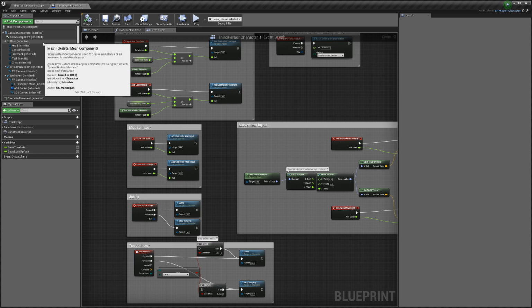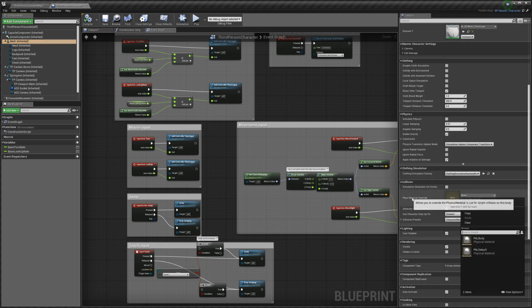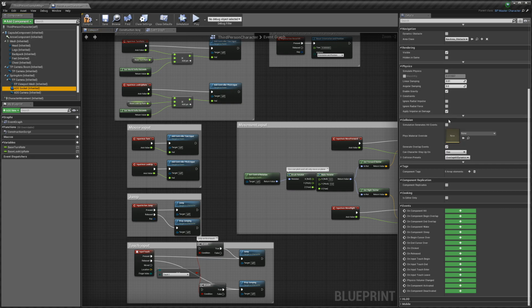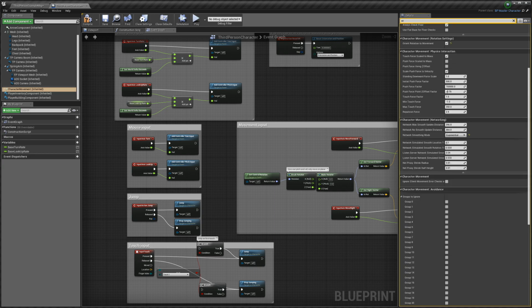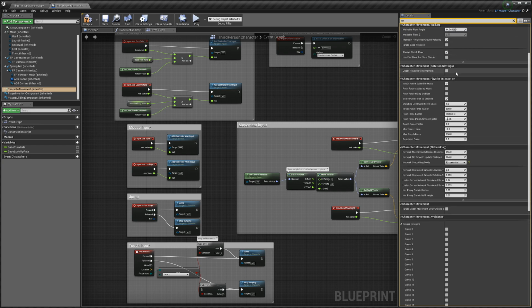Then I'm going to select our mesh, and I'm going to scroll down and we're going to set the physics material to body. Then we're going to select our ADS socket and we're going to make sure that hidden in-game is ticked. The next thing we're going to do is I'm going to select my character movement and I'm going to search for orientate rotation to movement. This needs to be disabled in your character movement, so we're going to untick that.